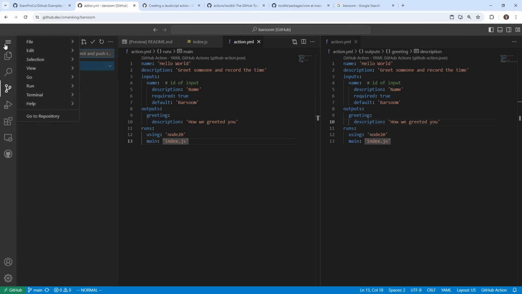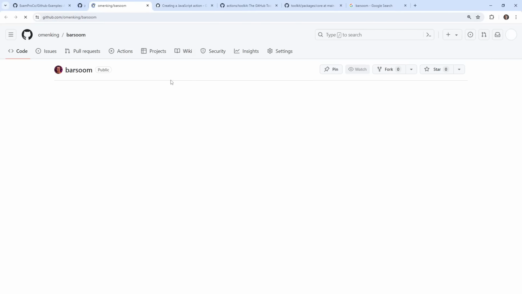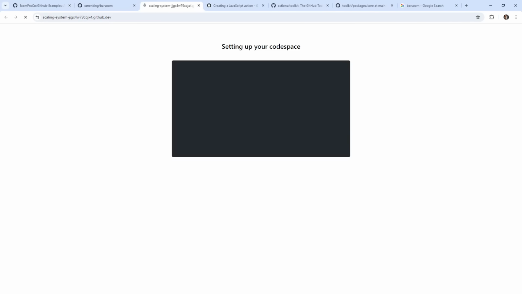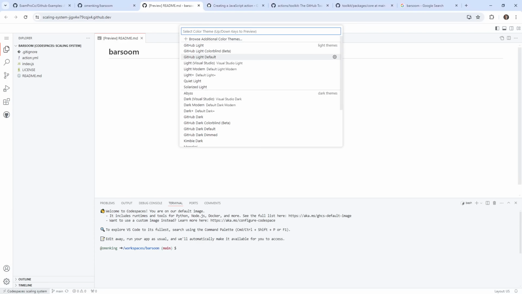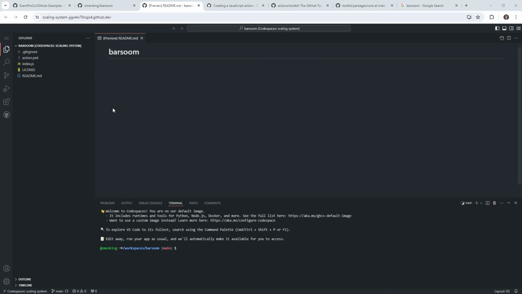And then we will go back here to go to the repository, and we'll open this up in GitHub Codespaces. I'll see you back here in just a moment. All right, so our environment is up. I'm going to go ahead and just change the theme here. All right, so my theme is changed, and we will go into our index.js.